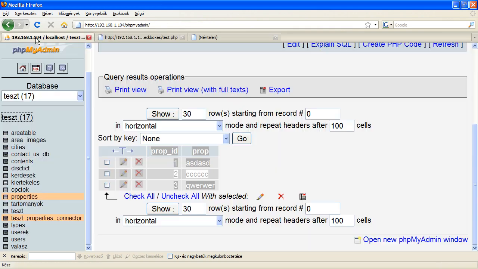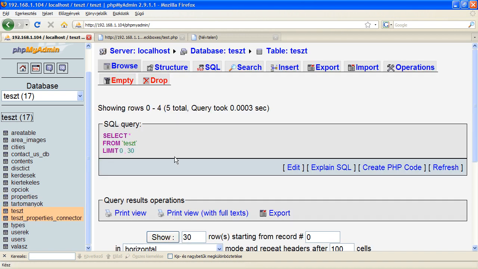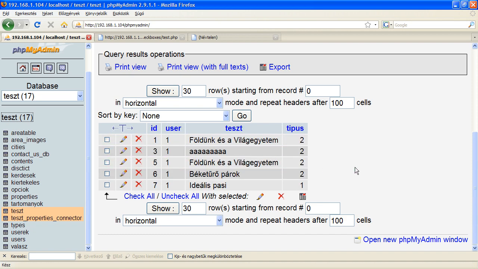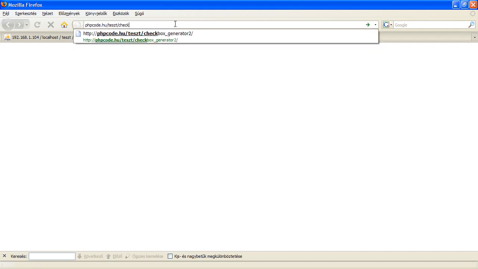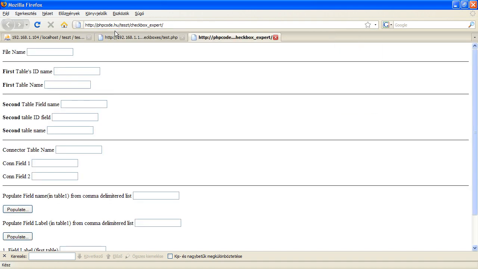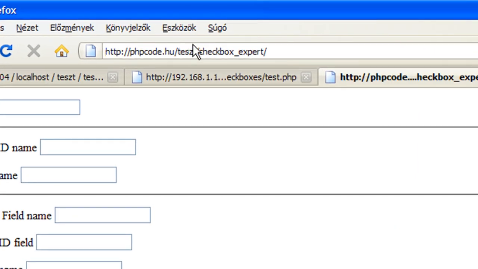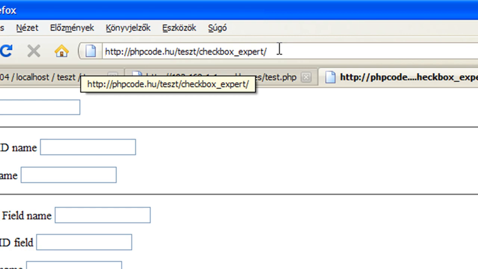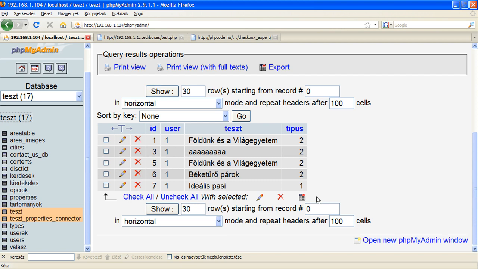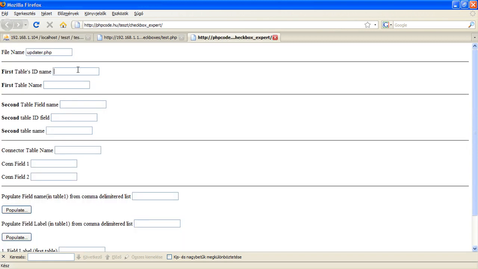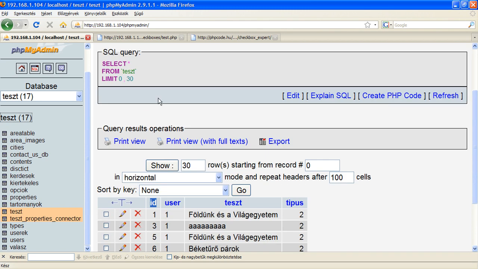How to start it? You need to have a test table, and a table which will be listed, and there is a site, its name is phpcode.hu/test with SNZ/checkbox_experts. First you need to add the file name. Now I call it updated.php. The first table is the main table which will be listed, and this will have an ID field called ID, and the first table name is test.